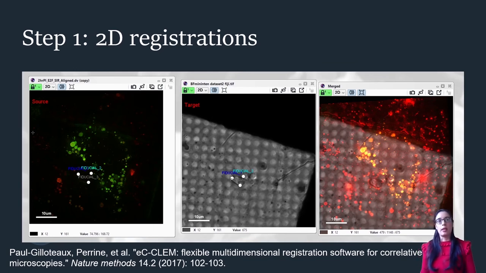So this is the first step where the 2D transformations are done. And for this, the Z-stacks need to be converted to 2D. And this can be done either by extracting a slice from the Z-stack or doing a minimum or maximum intensity projection in the Z-direction. So for the first step in the registration, we'll correlate the SIM image with the bright field image, both taken in the same microscope.